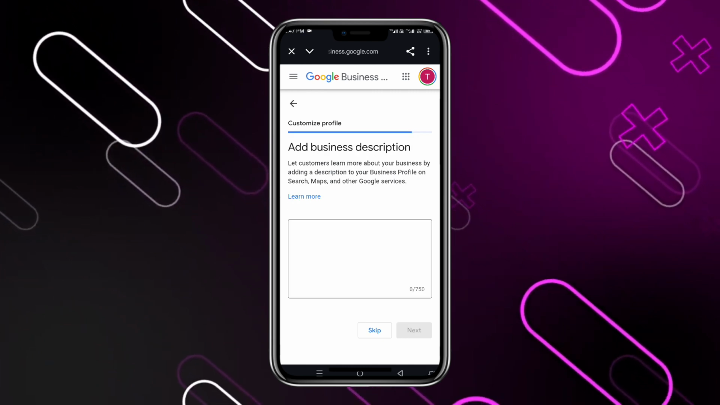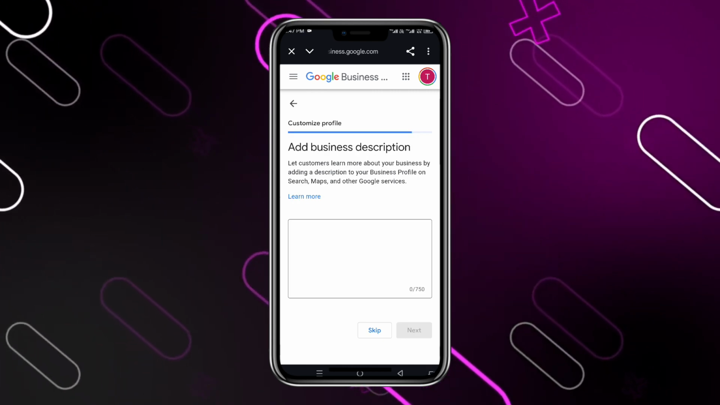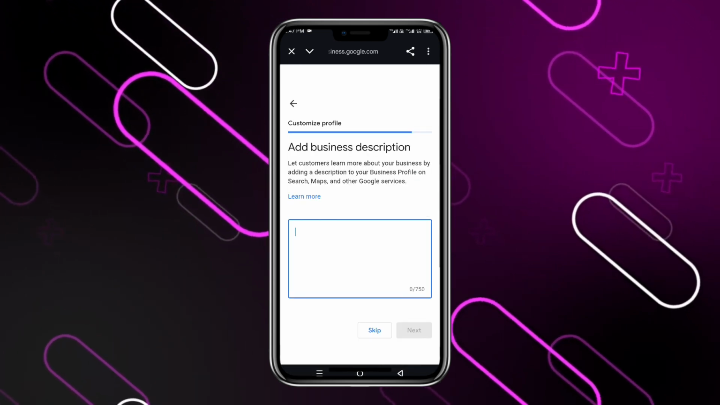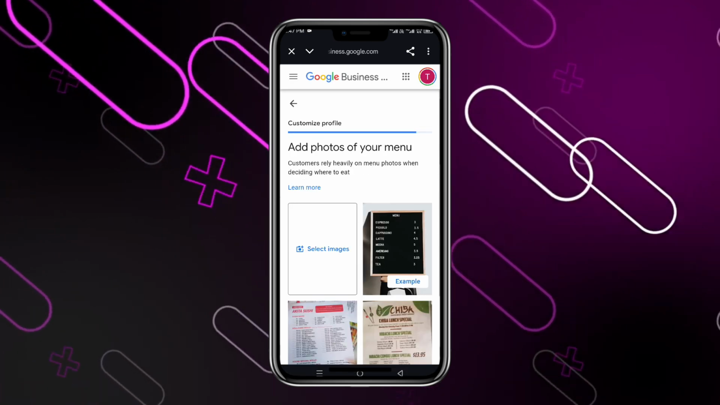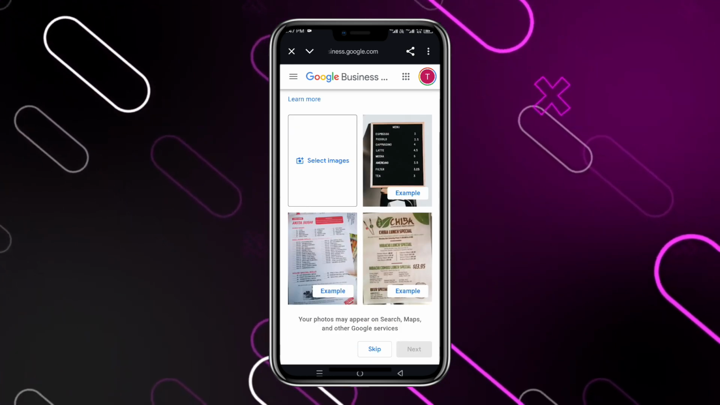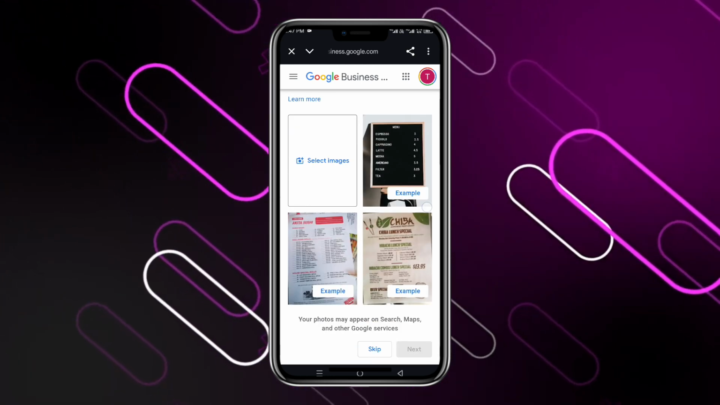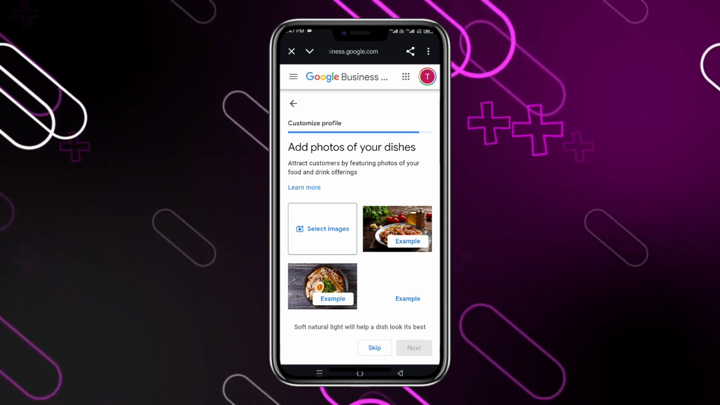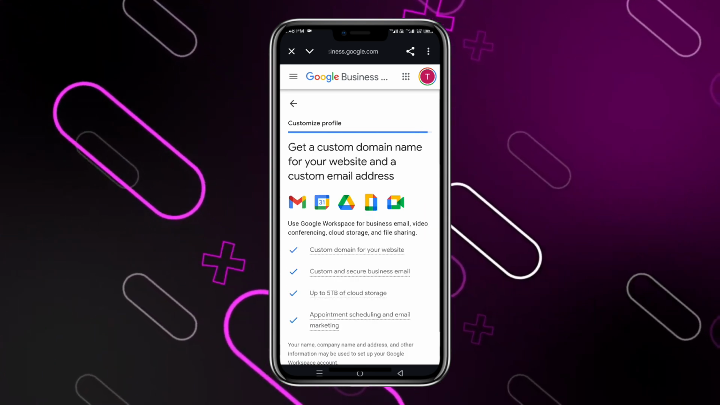Now you have to add the description. If you already have it, you can simply copy paste, otherwise you can write it here. After that, you have to add your menu picture. You may not get this option based on what type of business you have selected. I have a restaurant or cafe, therefore it shows me the option for menu as well as for the dishes. You may get different options.